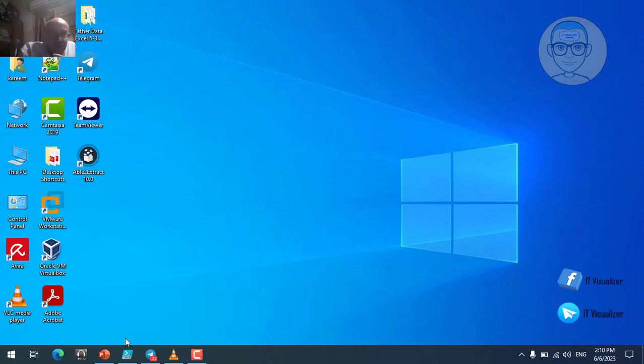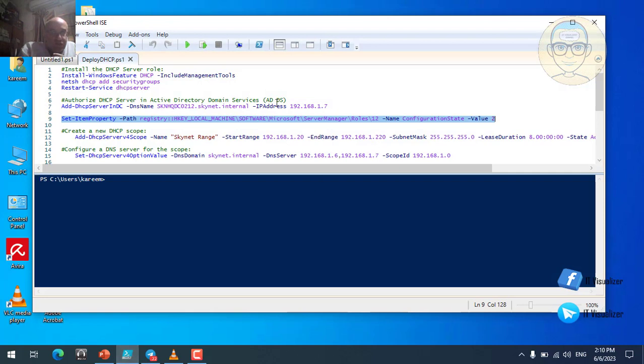So let's see the script here. It is a very simple script. First of all, we need to install the feature or the role, the DHCP server role. It will install the DHCP. This is the first line of command to install the DHCP Windows feature or server role, and include management tools or include the console for the DHCP.